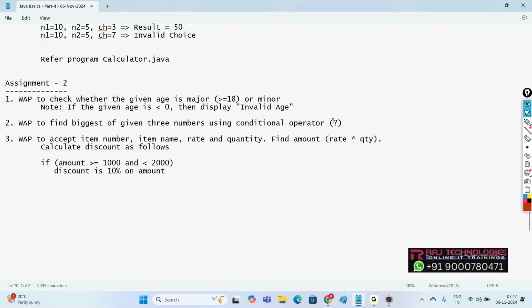Then, how to write this code programmatically? In the program, how to write? If amount greater than or equal to 1000 and, means this symbol, and if the amount less than 2000, then discount is 10%, means 10 by 100. 10 by 100 means 0.10. 0.10 into amount. So this is the way we should write in the program syntactically to find discount.